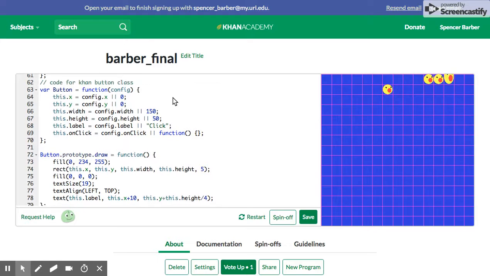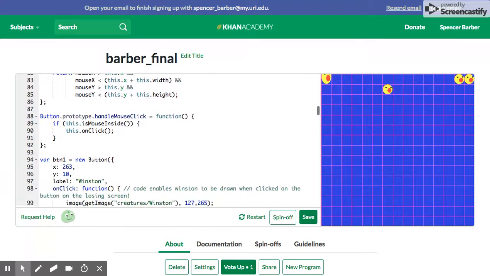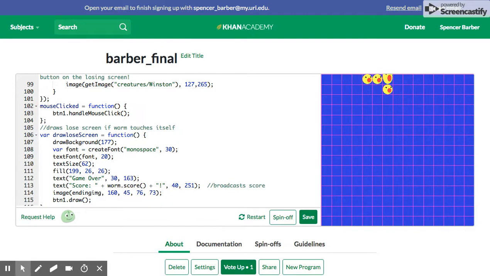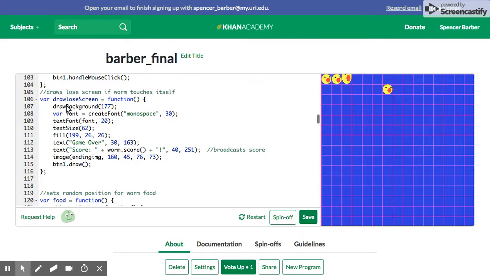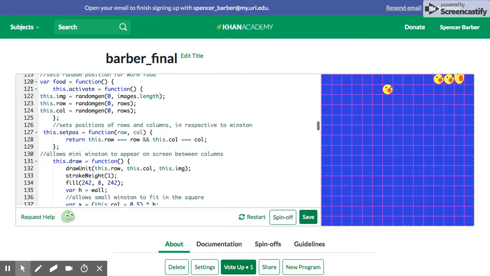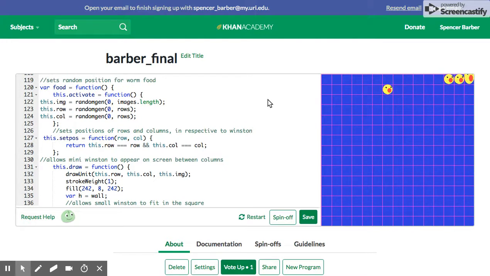This is the start for the con button class code we have here, which makes it so there's one button on the ending splash screen where you click at the top right corner and it makes Winston appear. Surprise, surprise. This is the function variable I have set here called draw lose screen, which is when you hit yourself, it automatically stops the game and casts a splash screen, which you will see when you lose, and it shows you your score. And yeah, that's about it.